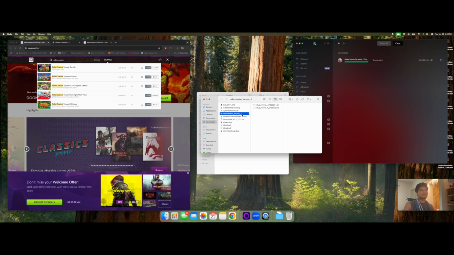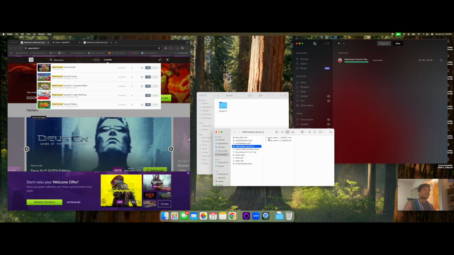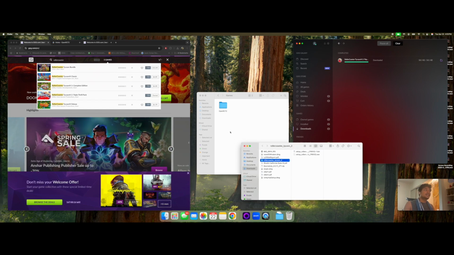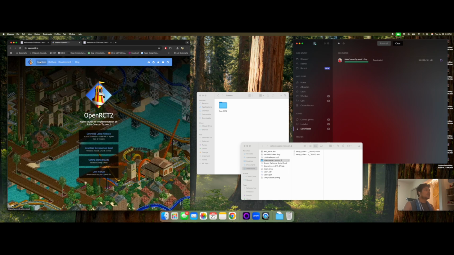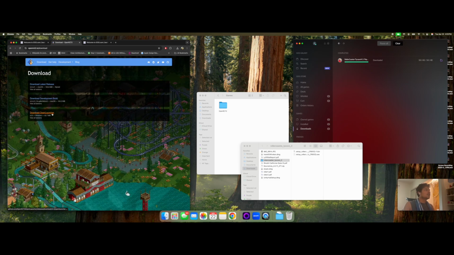We have a Roller Coaster Tycoon 2 folder with an executable, which would have worked for Windows, and a .bin file. Now let's leave these here for a few minutes and jump to the OpenRCT website. So go on OpenRCT2.io and go to the Downloads tab. And you will see a bunch of different options, like for the developer build or for the open launcher.